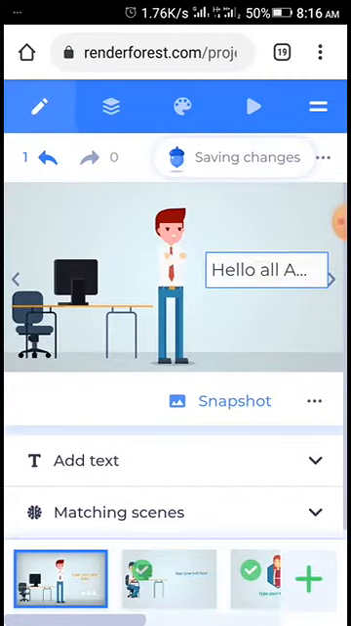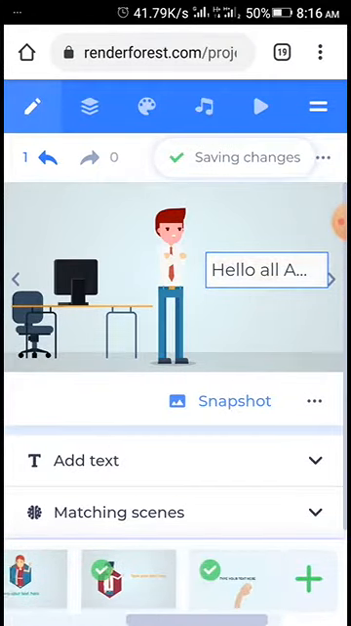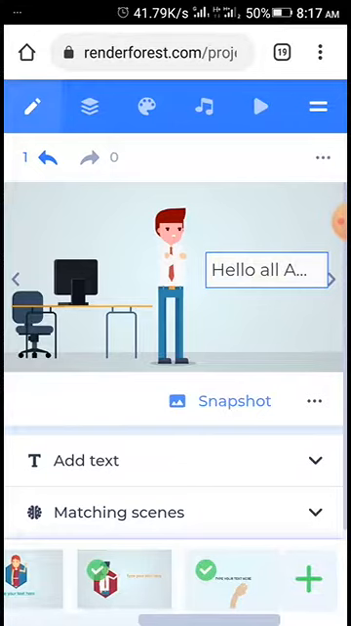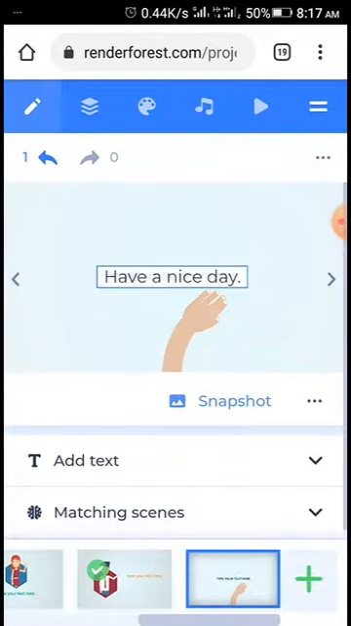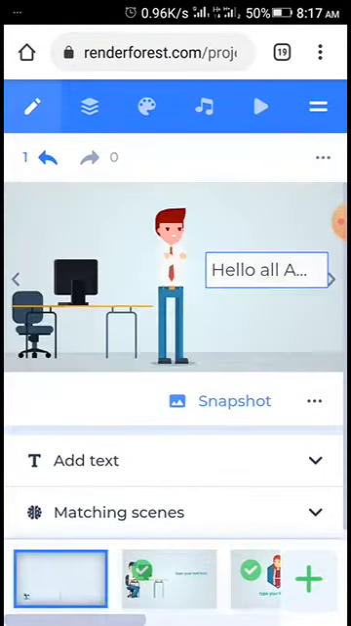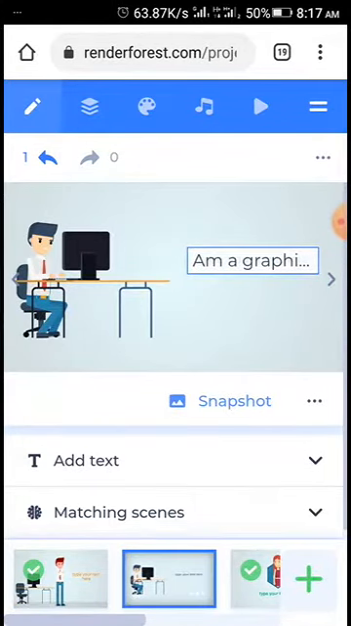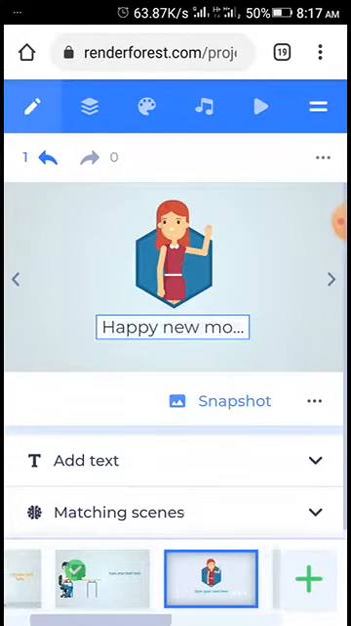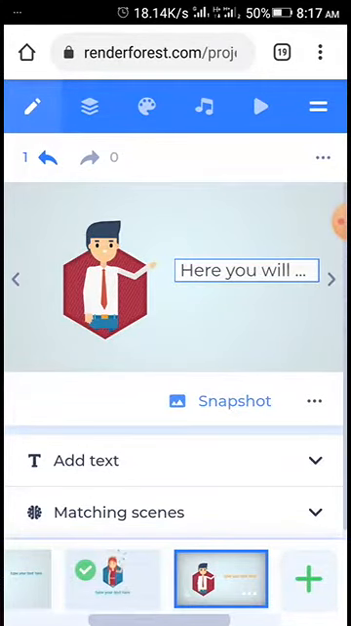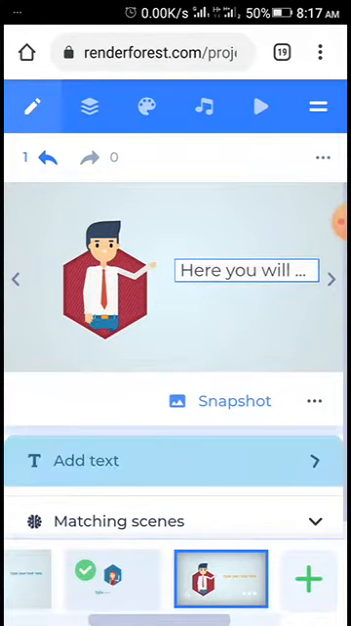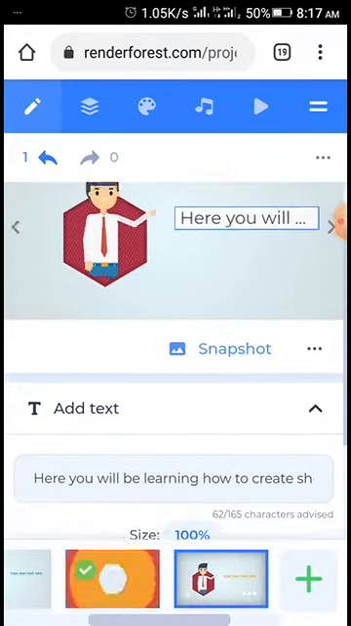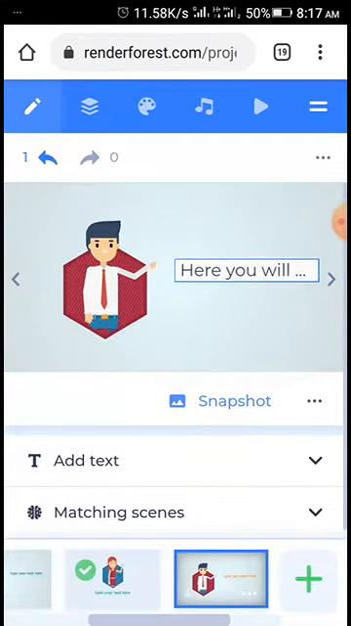So as you can see, it has popped up. So that's it. So what you are going to do now is that you may add text to what you have. So you may leave it like this. Let me leave it like this.